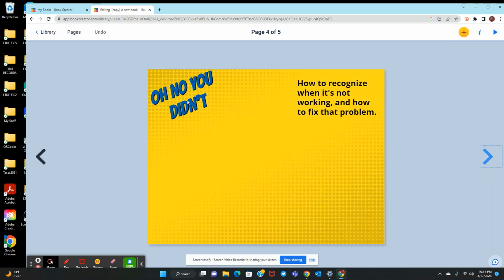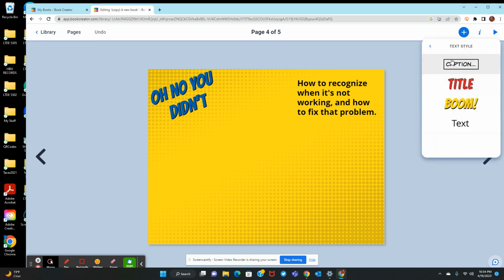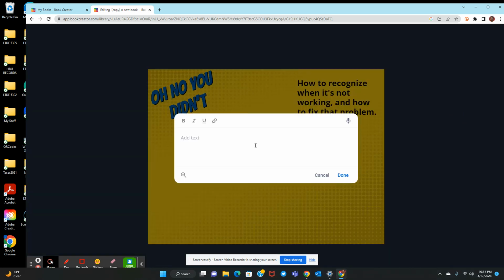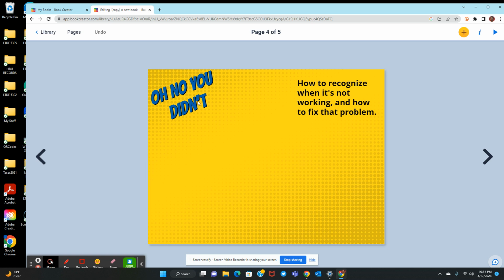On the next page, I have changed again my background and added more text. This particular text I used when I selected the text tool. I chose one of the options that I told you about that's more comic book style. Once you select the text box, whichever it is, it will open up a text window for you to type in the information that you want. If you use the comic style text, it will come out in this format, and if you use regular text, in this format.